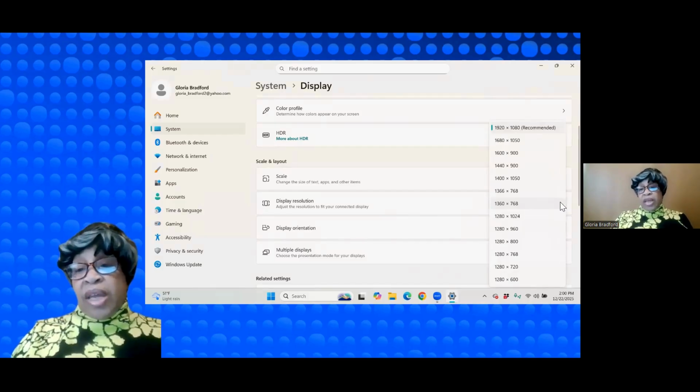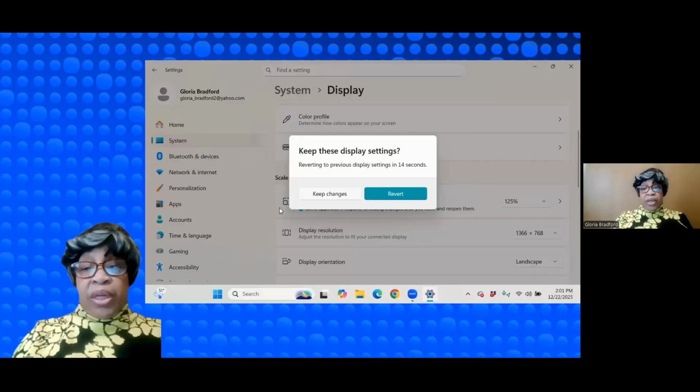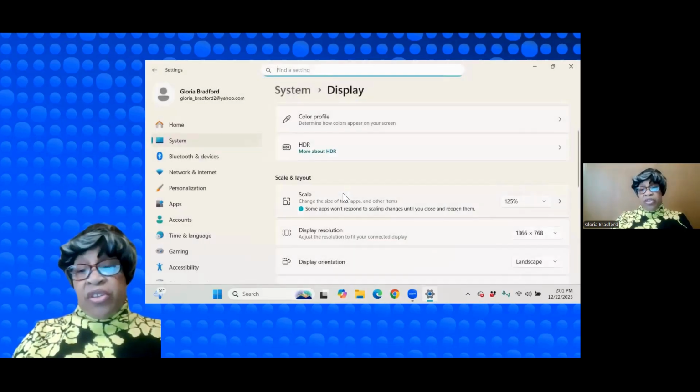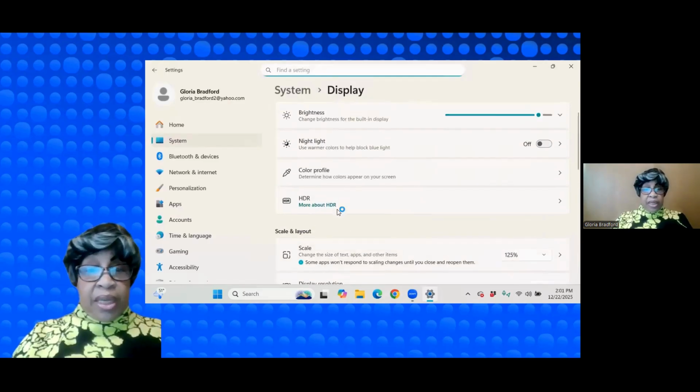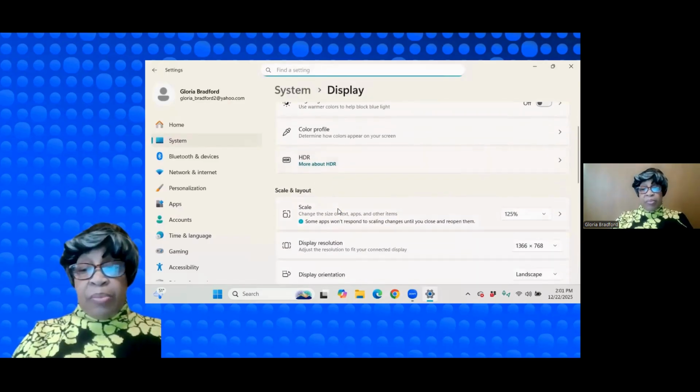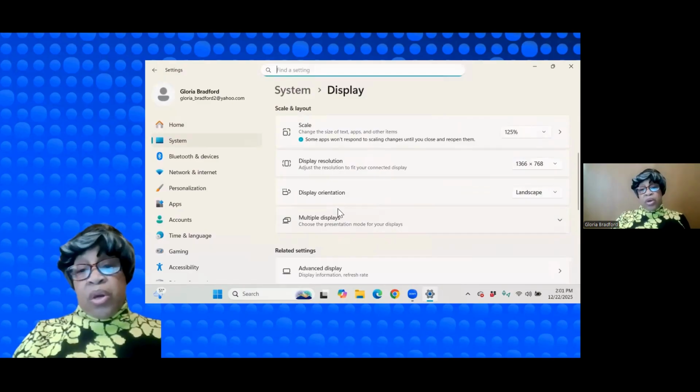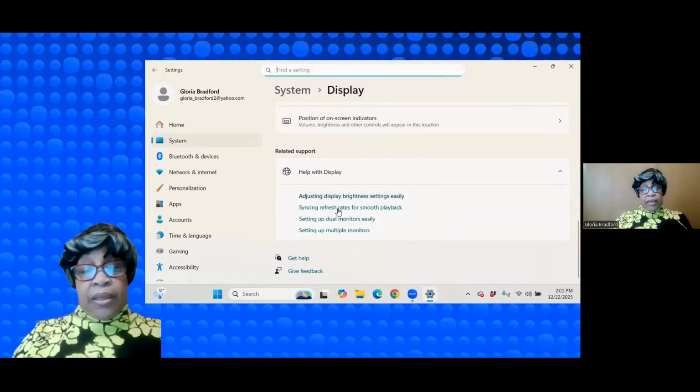So if anything looks weird on your computer, you can change the resolution and try to make it fit to something that you can see better. I used to have it on 1366 by 768, and it's really, really big. I'm going to keep the changes for right now so you can see. Everything is brighter, and this resolution used to work just fine for me.